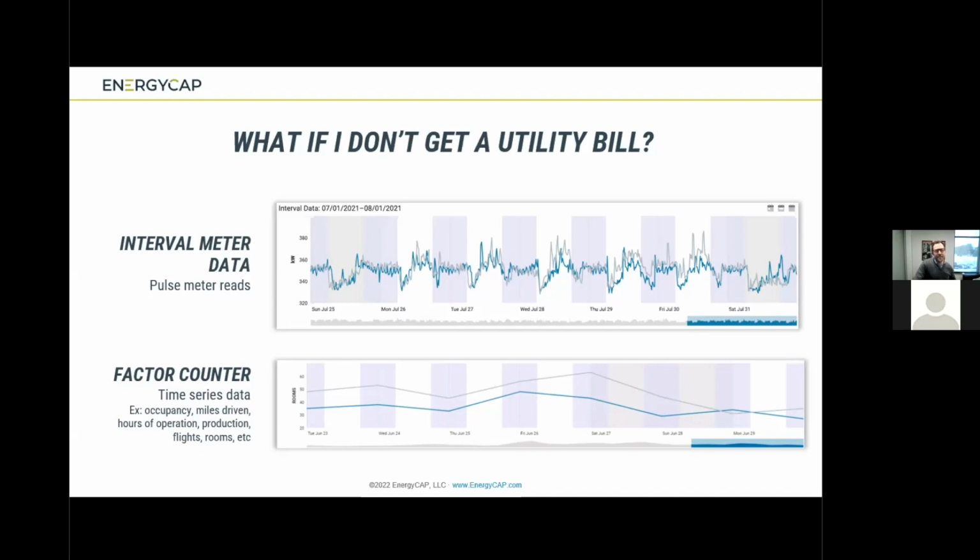The other side to this is what we call time series data. So it's really any factor that you might want to throw into the reporting mix that is valuable in what you're doing and how you operate as a business. Case in point, if I'm an industrial plant and I'm producing widgets, every hour, every day within my factory, I might want to correlate my units of production to my consumption and cost, and therefore also my GHG. So I could get a metric ton of CO2 per widget produced.